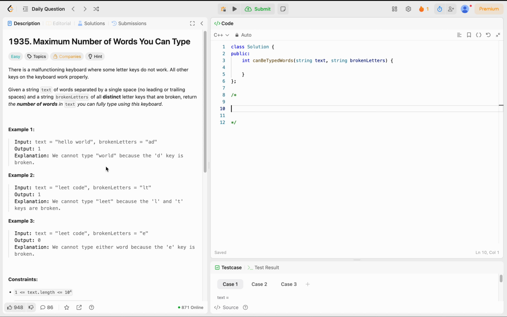So what does it mean here? Let's understand with an example. Here we have this string text. It contains two words, separated by a single space. And then we have this other string which contains the broken letter characters. So A and D, which means that we cannot type the A and D characters. So we need to return how many words in the text we can fully type.